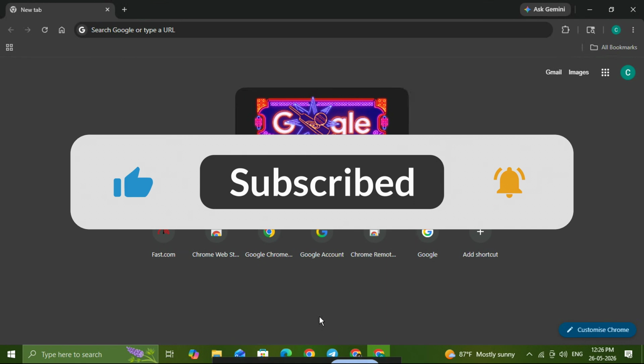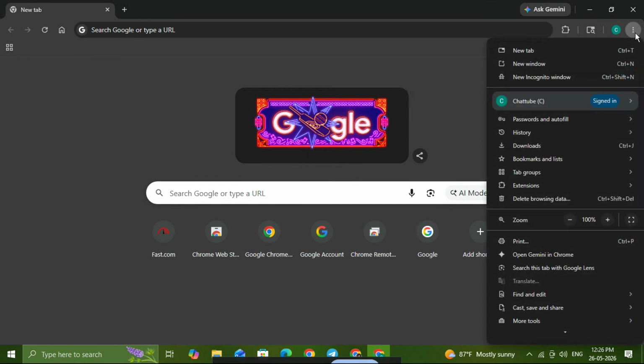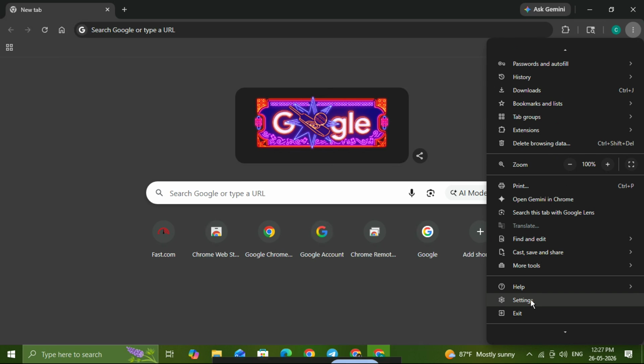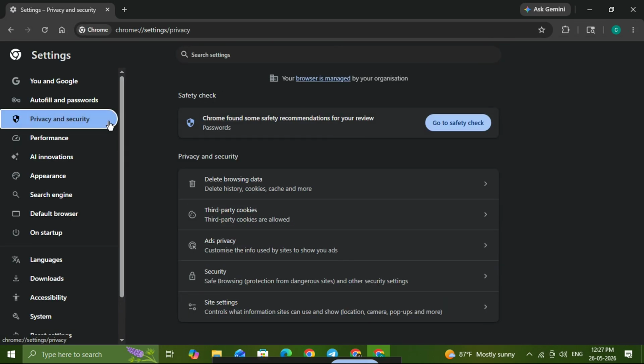Let's jump right in. First, open Google Chrome on your computer. In the top right corner, click the three dots menu, then select Settings. This will open Chrome's main settings page. On the left sidebar, click Privacy and Security, then click Security.